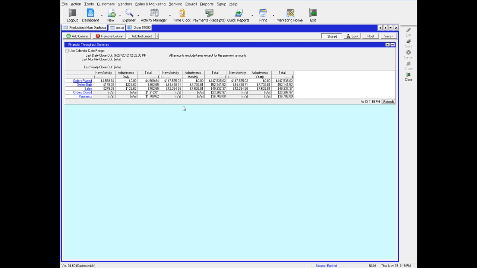Essentially this is mimicking a lot of the sales reports within the system. It just shows you within the time frame given, so within the last time that you closed out, the new activity and adjustments for your orders placed, orders built, sale, closed, and any payments that have been received.